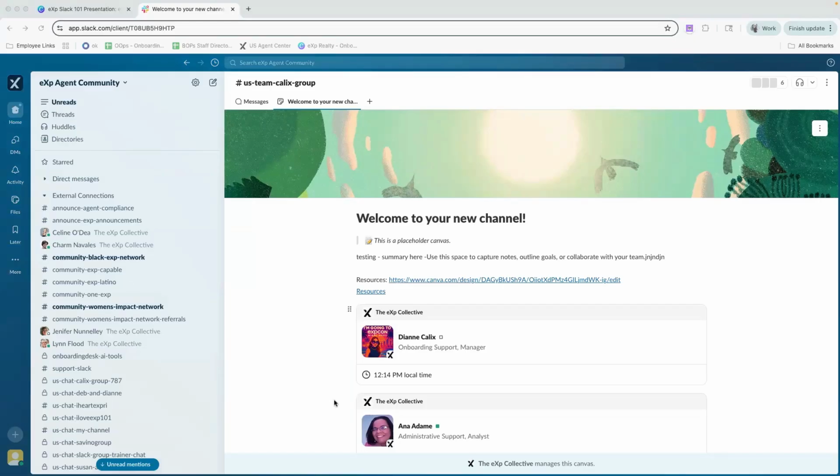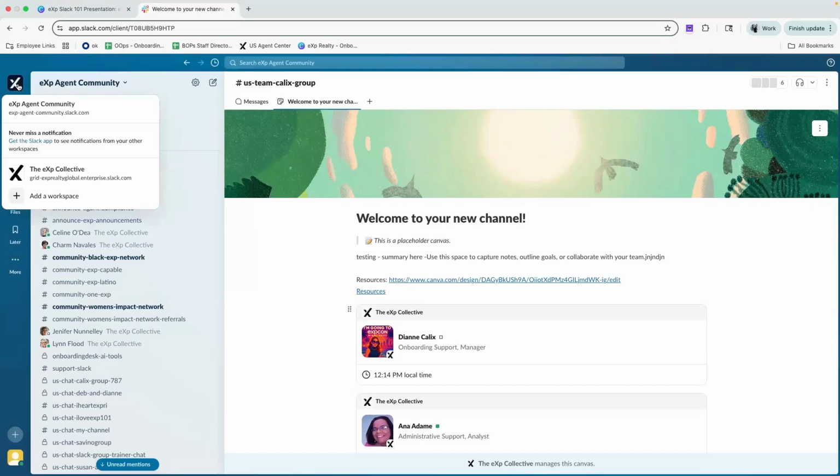And then just want to pause a moment here and give me some emojis in the chat if you are logged in. I want to point this out as well. Once you sign in to the top left, if you're looking at my screen, I'm hovering over the black square with the white EXP logo. If you hover over it, you can see which workspace you're currently signed in to. We want to make sure you are signed in to the correct one, which is the EXP agent community.